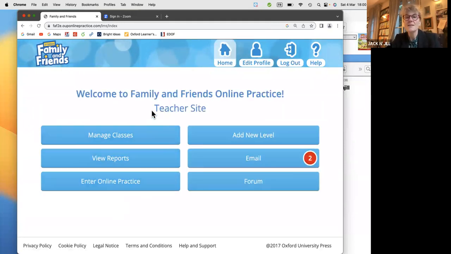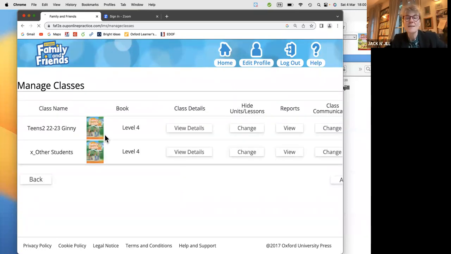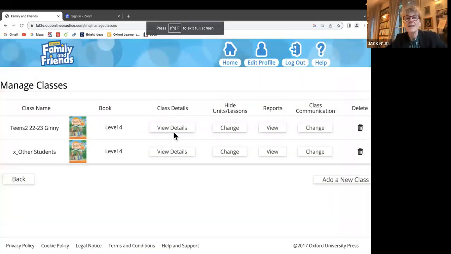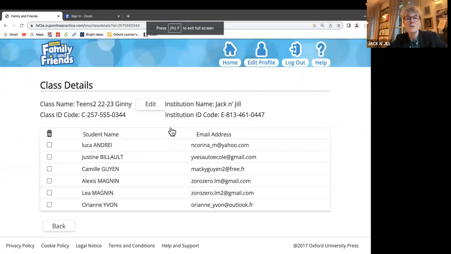Okay, this is the teacher website, as you can see. Now, I can look here for my essential information. The essential information I would like to see is, first of all, who is enrolled in my class. I have these students, and these are the email addresses that are connected to each of their accounts.